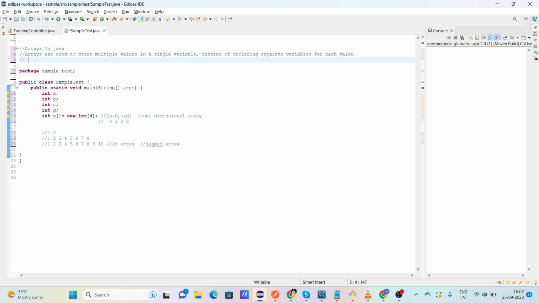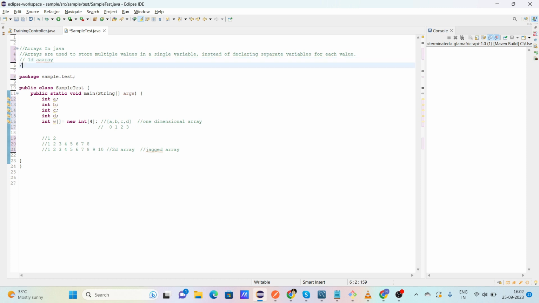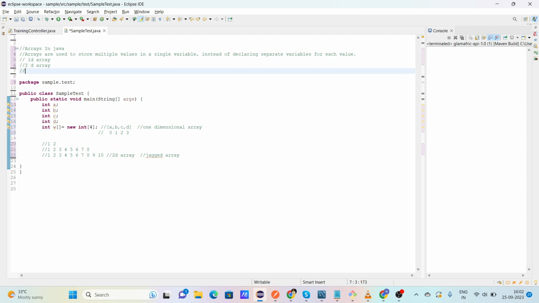So arrays are basically of three types: first, 1D array; second, 2D array; and third, jagged array. Just ignore spelling if I am writing anything wrong.